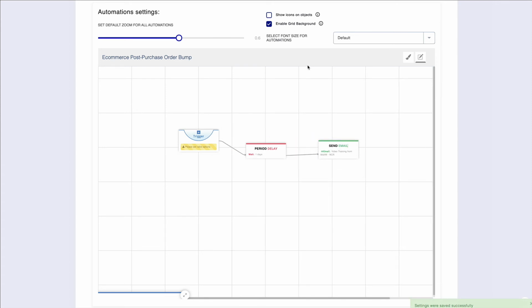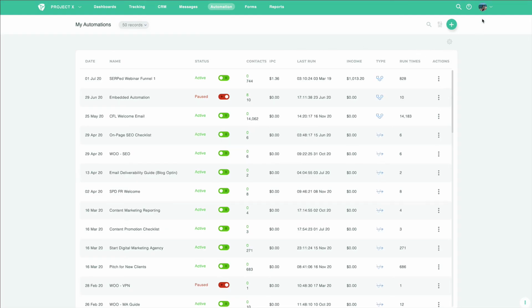So by creating this, and you can also select the size. Let's have a quick look. So you've got the default, and then you can go even smaller if you want to have less space there, and you can go larger to make them bigger. So what we'll do is we'll now go to an automation now that we've set that, and we're going to see how that looks.